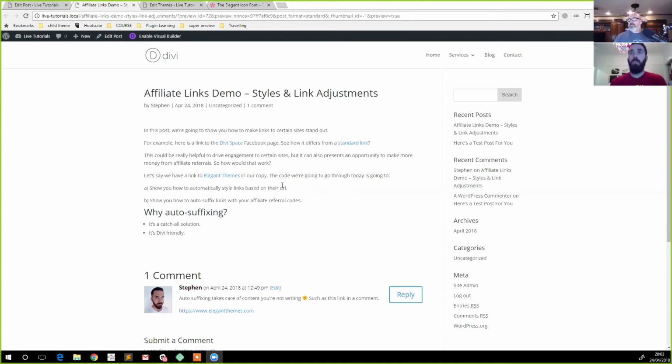The second thing that we're going to do is show you how to automatically suffix those links with an affiliate referral code if you have one. So for example, if you are an affiliate with Elegant Themes and you are linking to blogs or pages on the Elegant Themes website, this trick will automatically suffix those links with your referral code so that you're never missing an opportunity to potentially be making some money from your website.